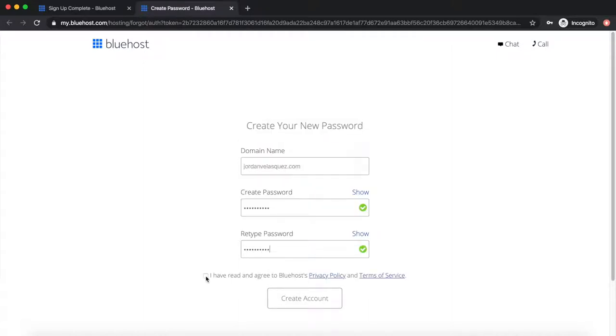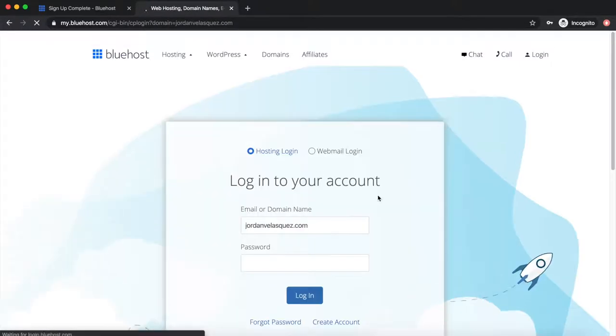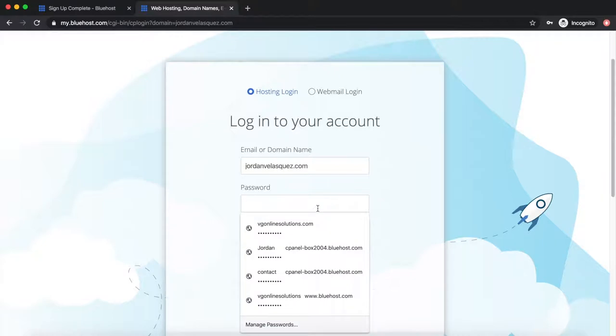Click I have read and agreed to Bluehost privacy policy and terms of service and create account. Go to login. Log into your new account.